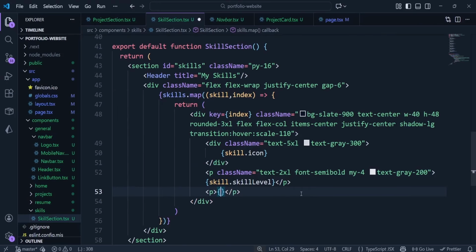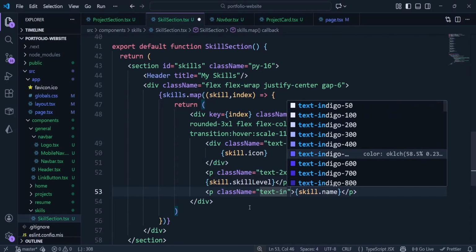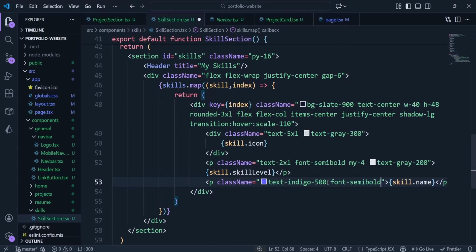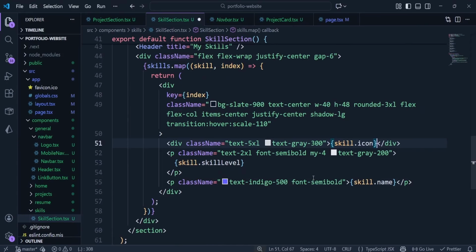And then finally, we're going to add another paragraph tag. We're going to output the skill dot the name of the skill. And we'll give this a Tailwind class, text indigo 500, and a font of semi-bold. I'll just format this. Great job.